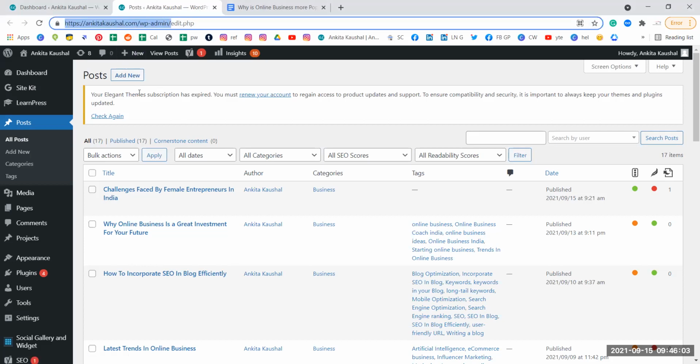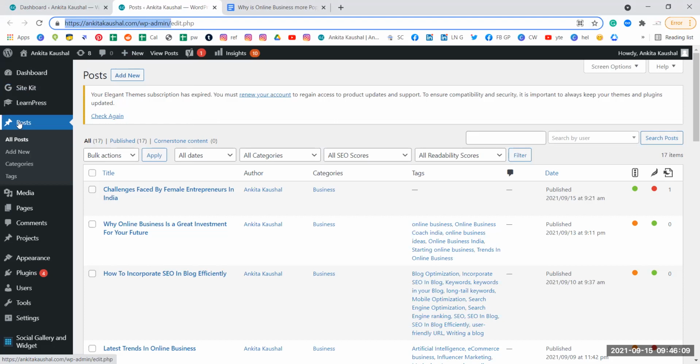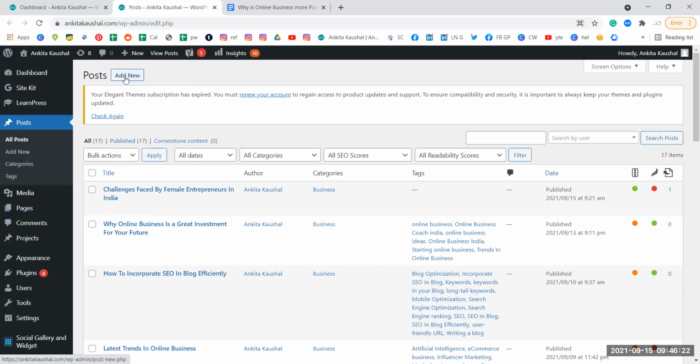Once you've logged into that, you can either go here and select new post, or you can go to the post section. Make sure that you only go to the post section. Many people go to the page section, and that's not where you want to go because you don't want a new page, you want a new blog post. So go to the post section and create a new post.